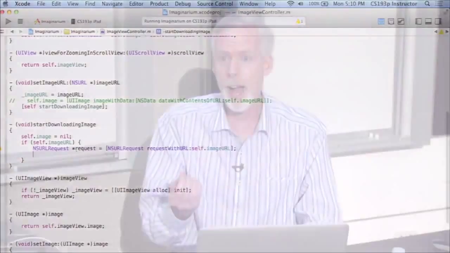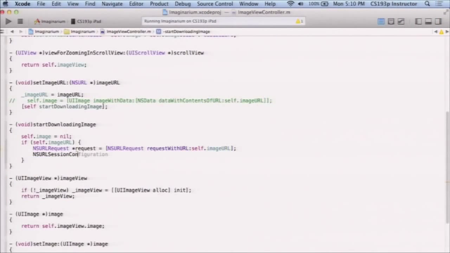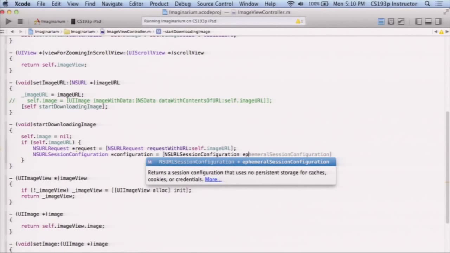Now we have to create a task, a background task, to go do that request. So let's do this URL session configuration thing, which I kind of hand waved in the slides. But the configuration, really, there's 3 different kinds of configurations you can have. It's pretty simple. One is an ephemeral session configuration. That's just if you're going to download something and you're going to be done. And that's exactly what we're doing.